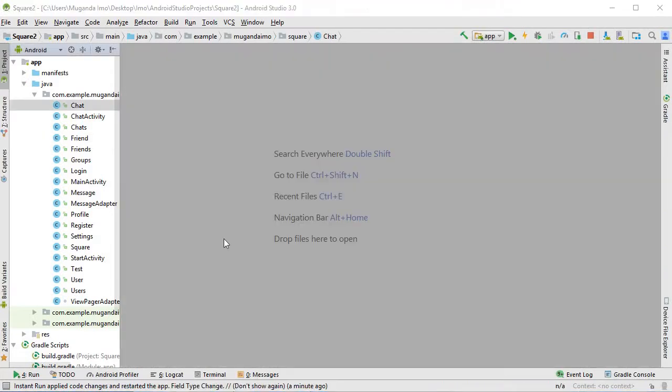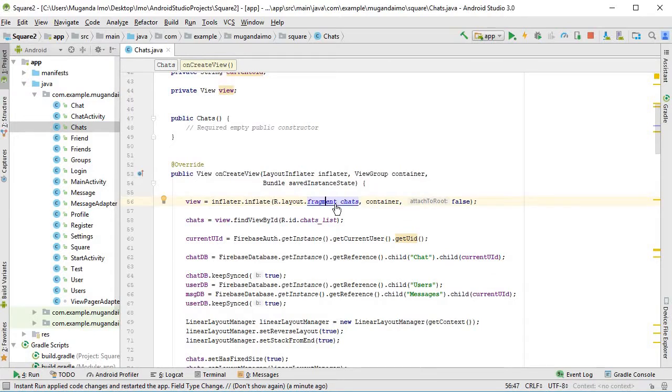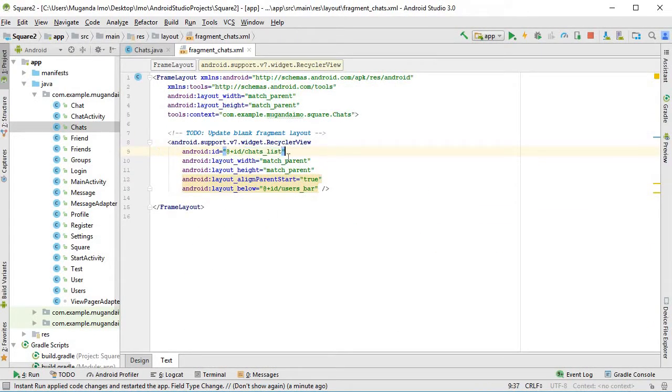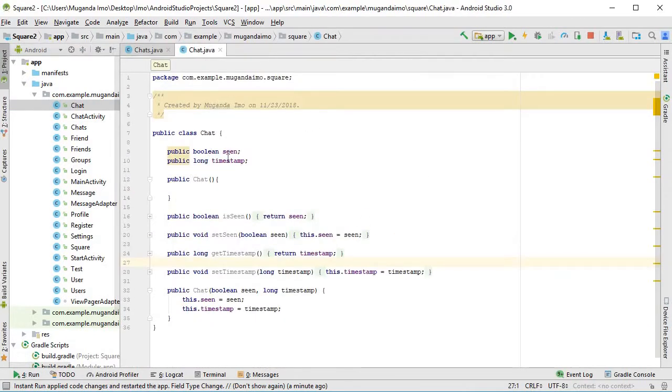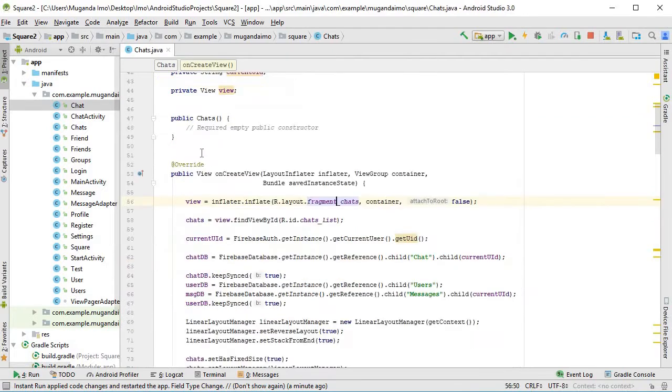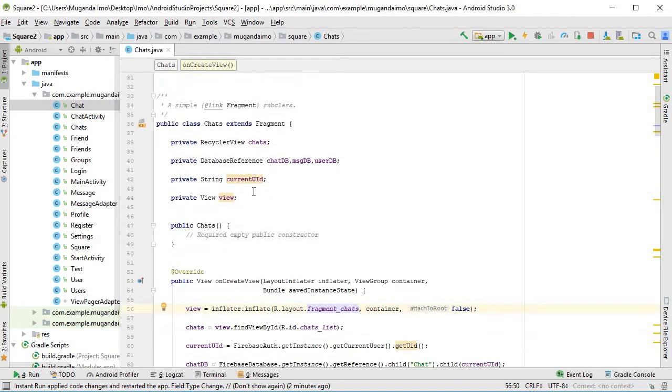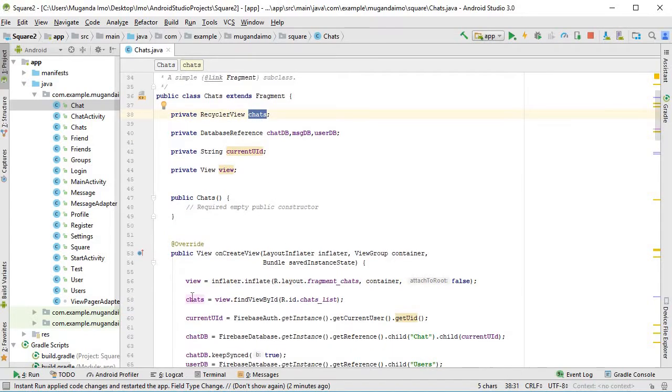So now let's take a look at chats. To begin with, we can look at the layout. As you can see, just another RecyclerView with chats_list as the ID this time. And then we have the model class, so it just has seen and timestamp, simple enough. And then the fragment itself. Within it, all I did is initialize the RecyclerView, so recyclerViewChats, and it's initialized here. I created my database references. I needed the chatDB, the messageDB, and the userDB.